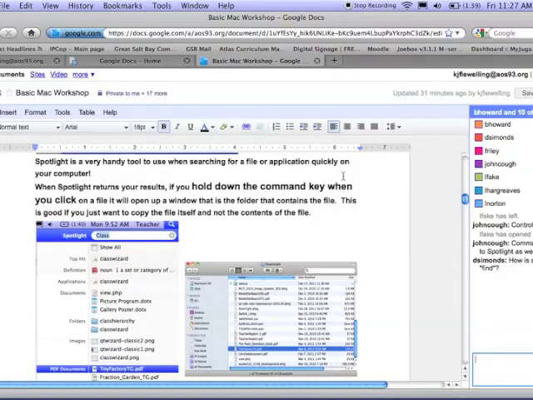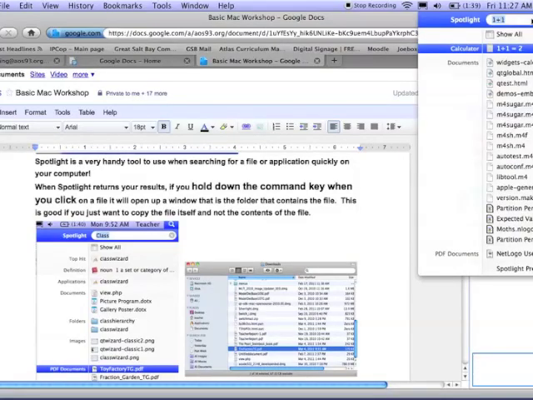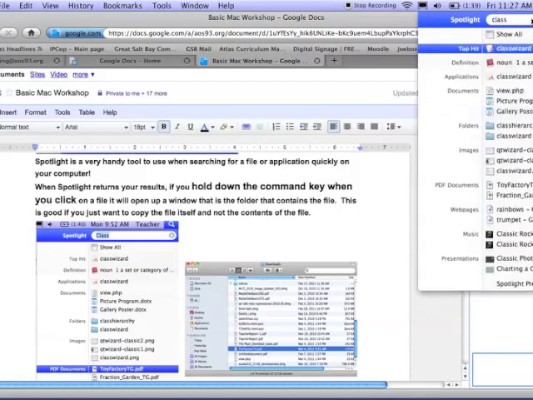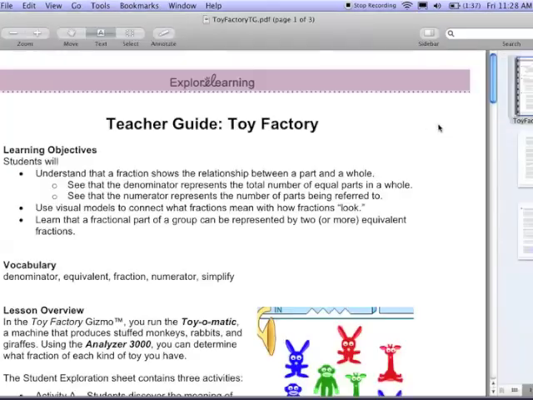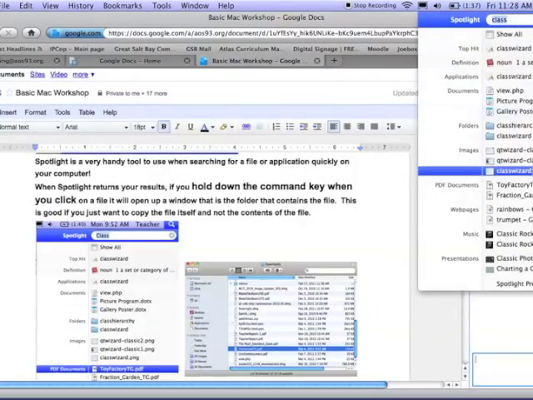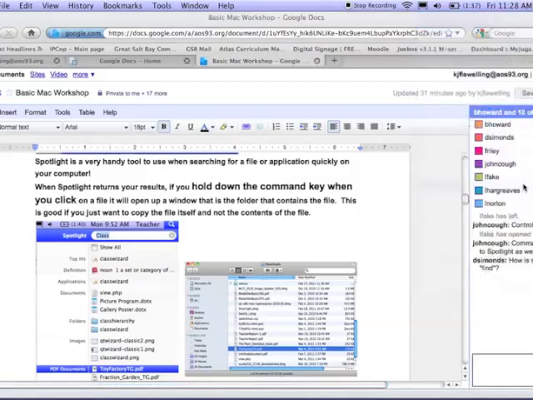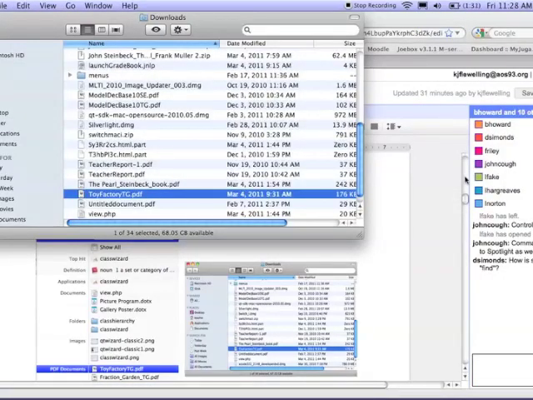Another thing that I mentioned in my Google Doc that I shared with you guys is, I'm going to go back to my class example here. I do a Spotlight search for class. Sometimes maybe I don't want the file itself. I want the folder that the file is located in, because that holds a lot more information than I need. If you hold down the Command key, that actually opens up a new Finder window that the file is located in.